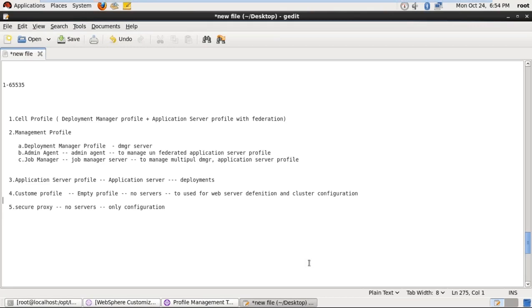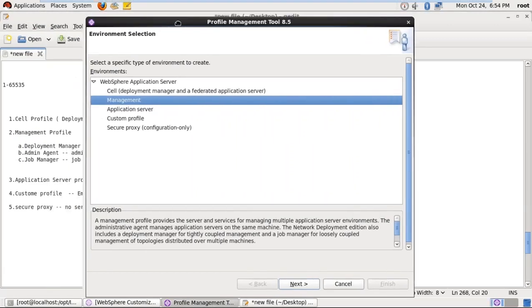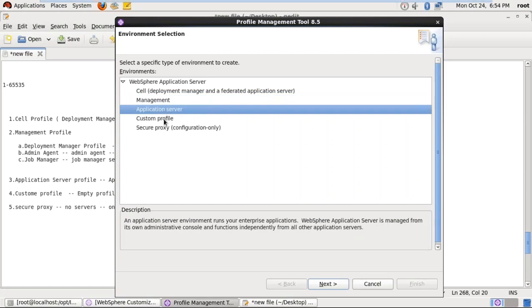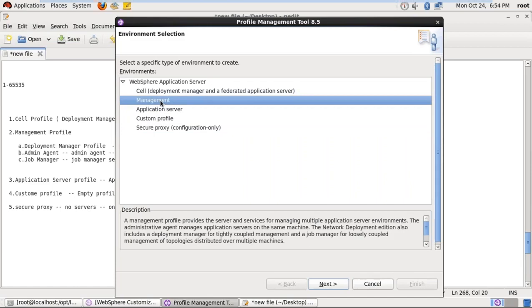So these are all the profile details. Now we are going to create the deployment manager profile under management. Here we cannot see the admin agent, job manager, and deployment manager profiles. We can only see the management profile, application server profile, custom profile, and secure proxy. Now I am going to create a management profile. Select this management and click on next.